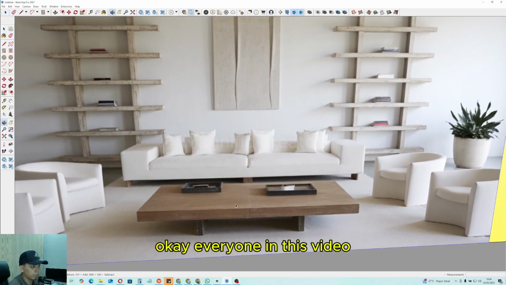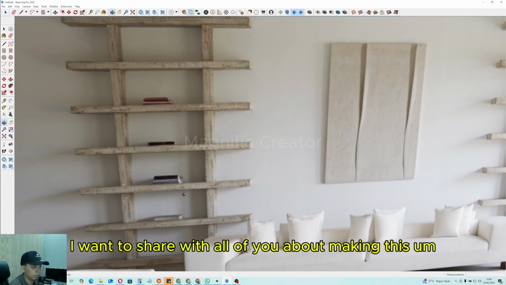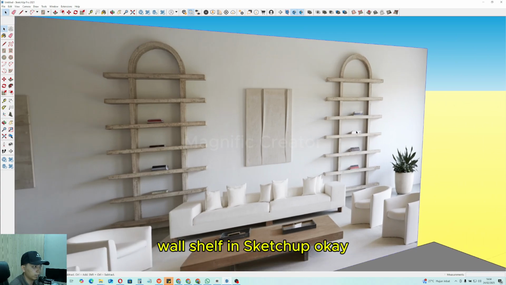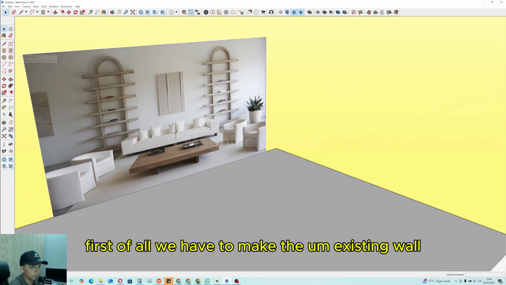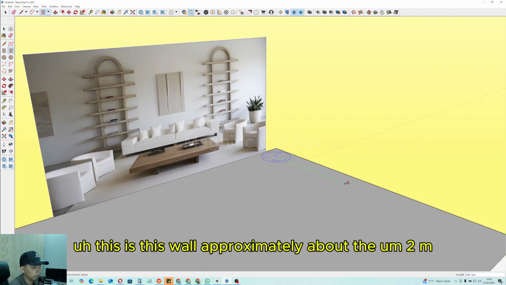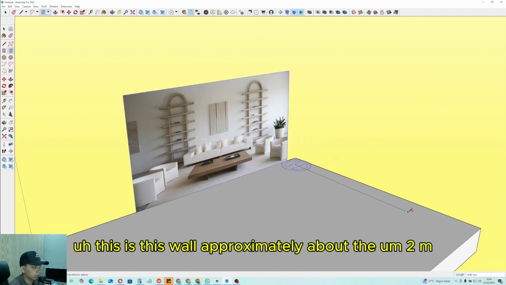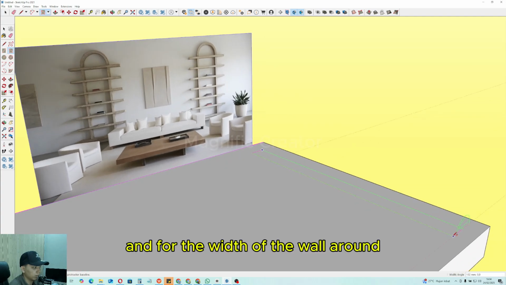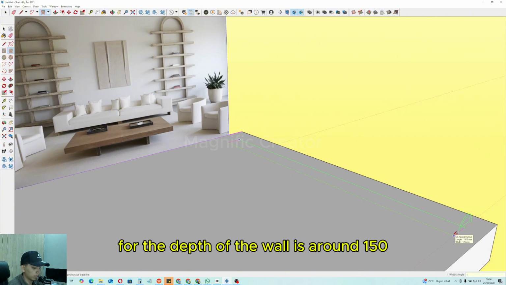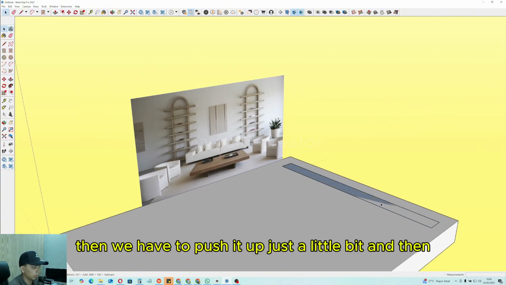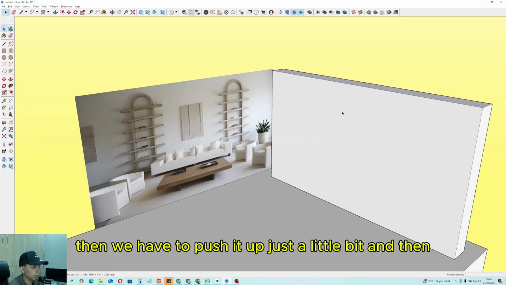Okay everyone, in this video I want to share with all of you how to make this wall shelf in SketchUp. First of all, we have to make the existing wall. This wall is approximately 2 meters, and the depth of the wall is around 150. Then we have to push it up just a little bit.